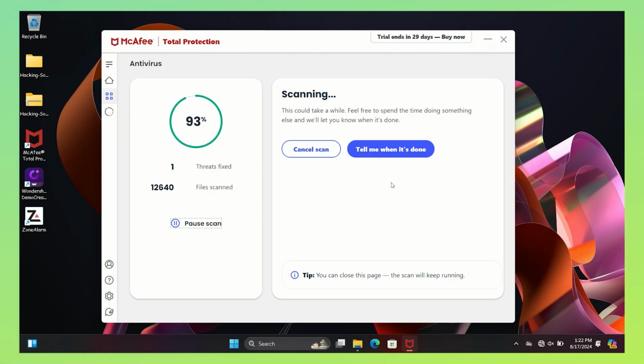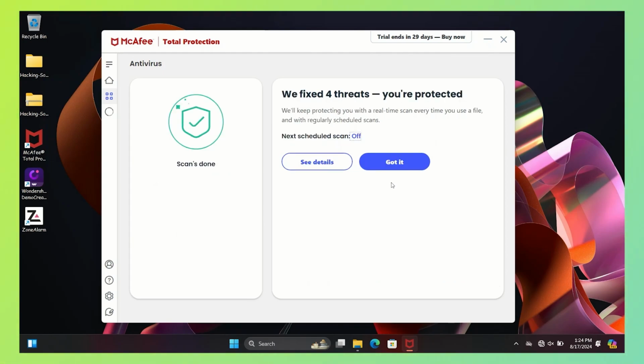I placed the malware on my hard disk, and McAfee disappointed me. It only detected 4 viruses, which was shocking to me. You can see the result on the screen.